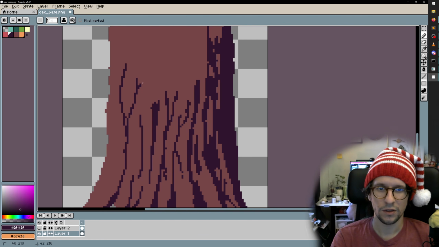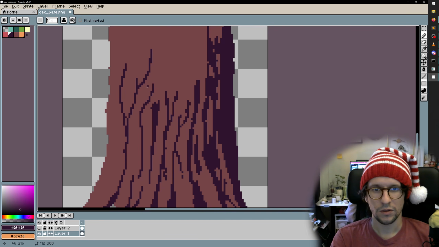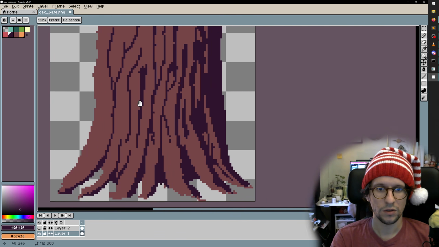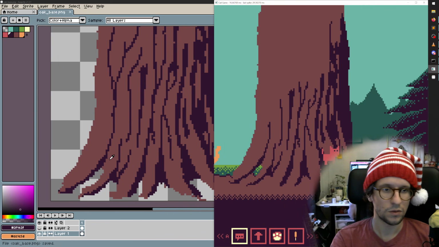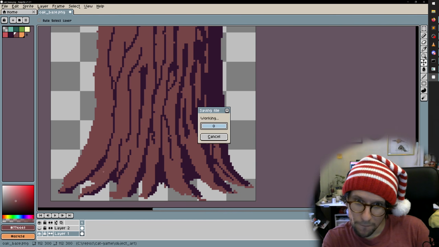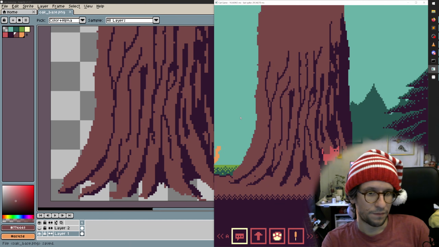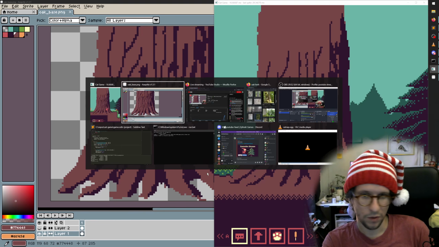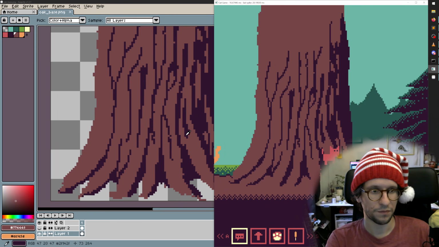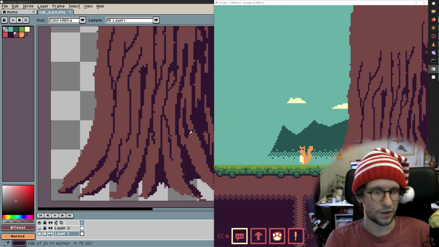We have the... This tree is quite a big job, actually. Well, who are you? Oh, that's a see-through. Right.